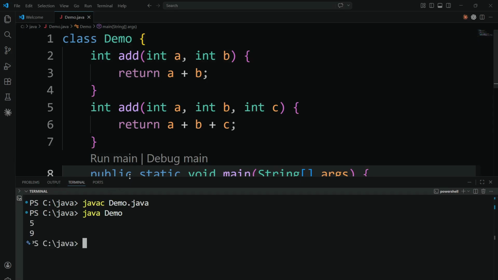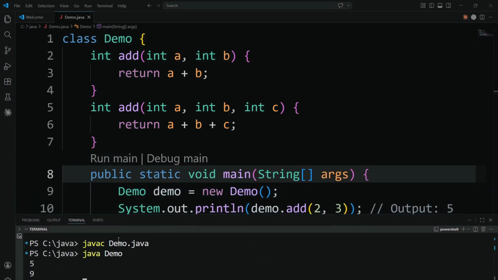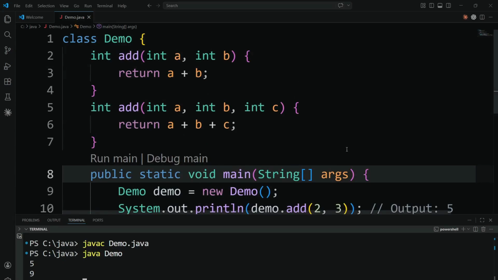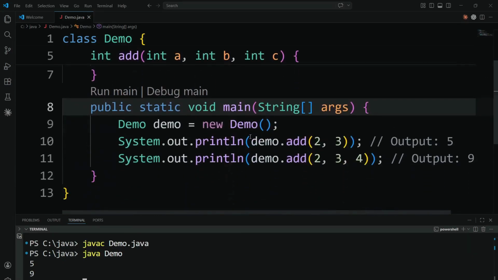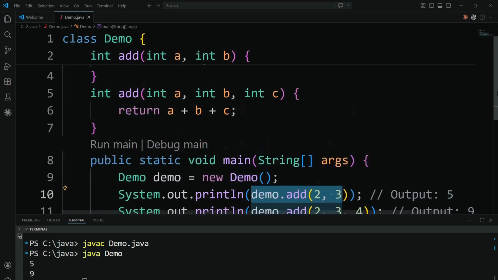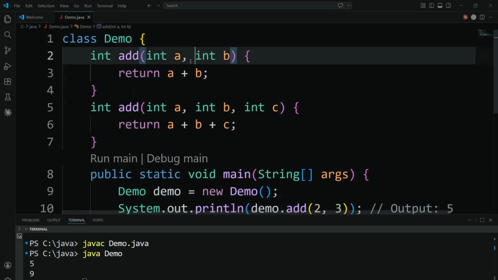And there you go. We have first 5 and then 9. Why? Because over here 2 and 3, that is 5, and this is 2 plus 3 plus 4, that is 9. Okay. And what is happening over here is, for this particular statement, that is add 2 comma 3, it is matching to this, isn't it? So this method will be called, and for the 3 parameters this method will be called. So this is called compile time polymorphism.